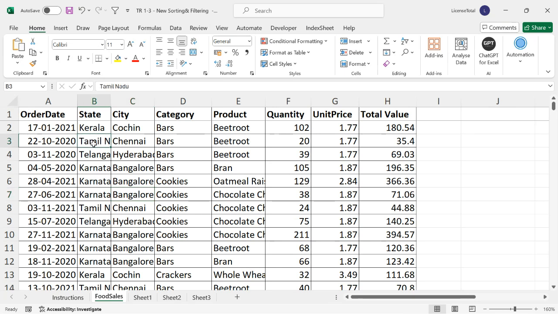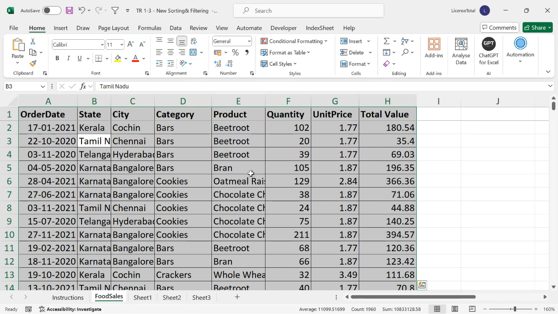To sort the data, whatever the data is, you must select all the cells in that particular table. How do you select all the cells? There is a shortcut to select all the cells. The shortcut is Control A. Control A for selecting the whole data.